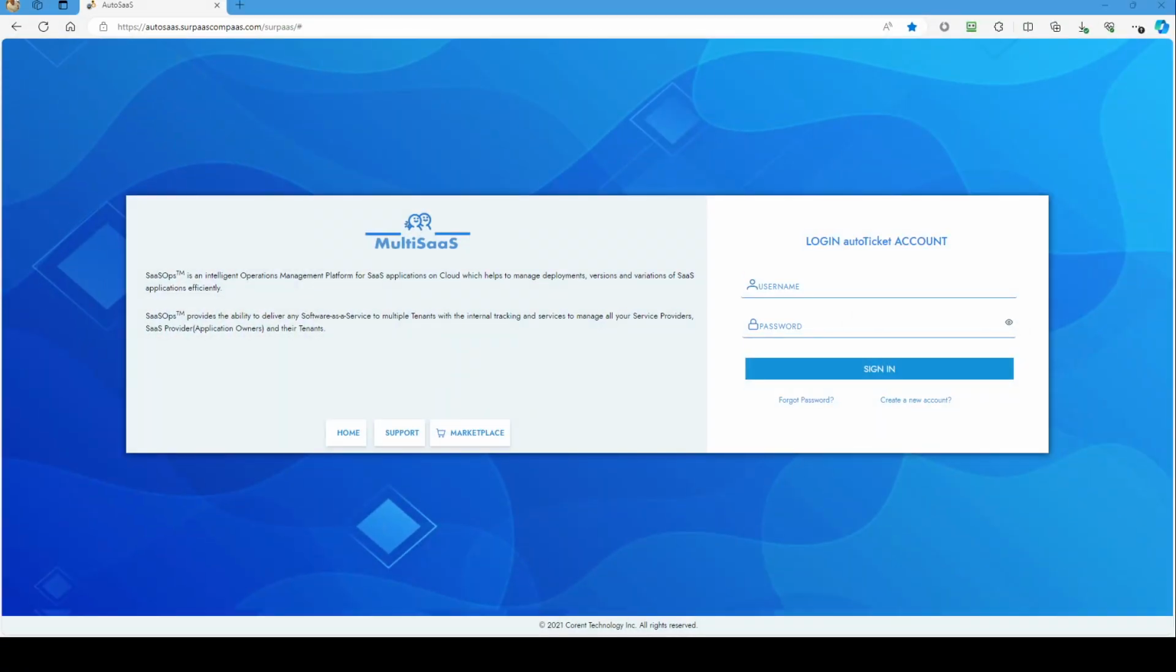The demo. So once you subscribe to SaaSOps, you'll be taken to a login screen. In this case, the ISV is multi-SaaS, and they will log in with their user ID and password.